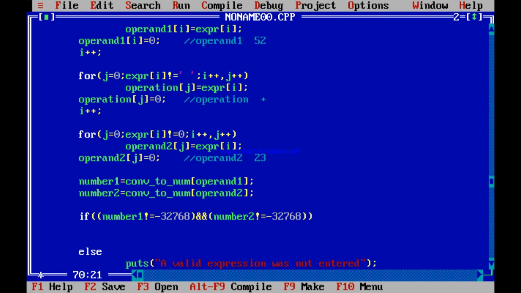Now if number 1 is not equal to minus 32768 and number 2 is also not equal to that, then at least the operands were correct, but the operator also has to be checked, remember. So you check that if operation 0 is equal to plus. Remember operation 0, because operation is also taken as a string. You could have taken it as a character also. However, I have taken it as a string. So operation 0 is equal to plus.